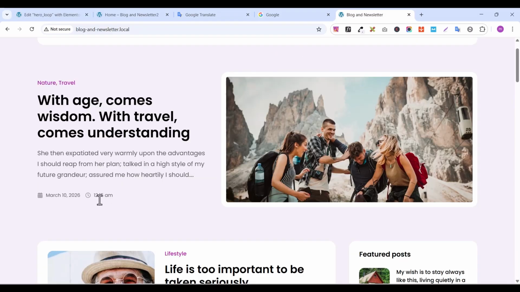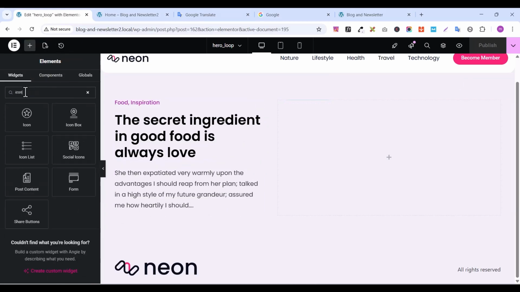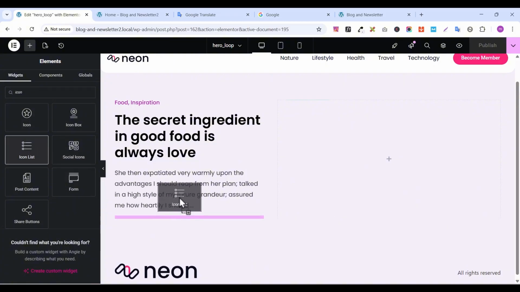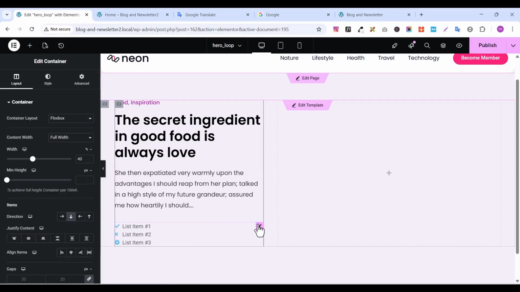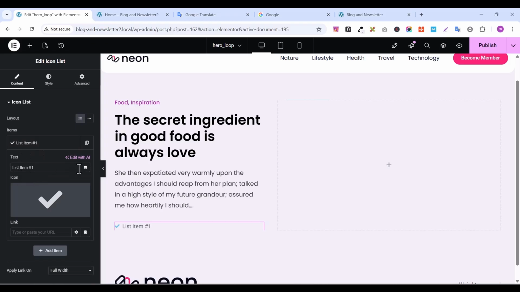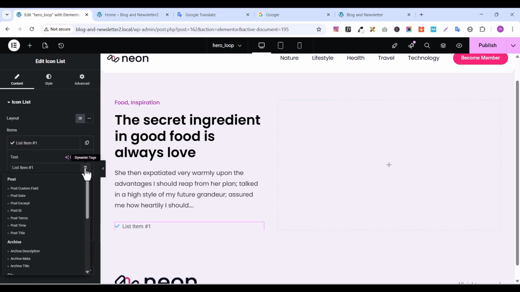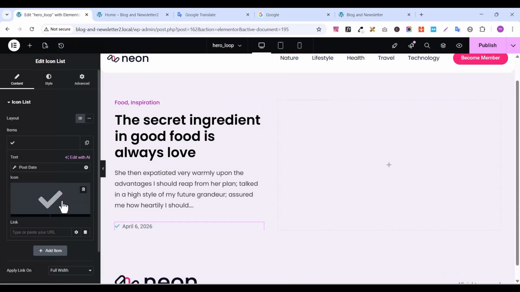So let's check our reference site. We need to add this. Okay, so let's go back to our working environment. Here, our working environment, and let's look for icon list. So let's drag this icon list below here inside this container. So after that, select it, delete this one, delete this one. We are going to have one here. So let's open this option, and here click on this dynamic tag. So click on it, and you are going to see post date. Select the post date. So let's close it. So you select the post date.